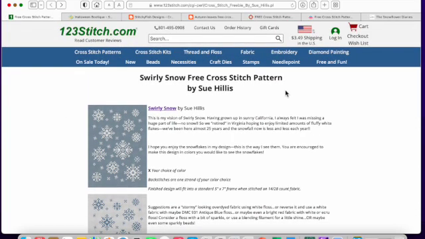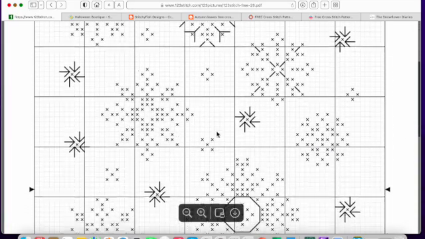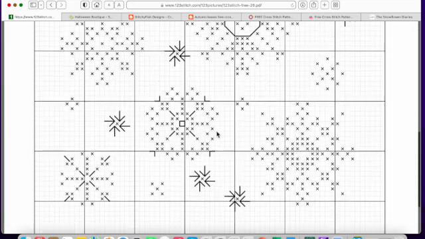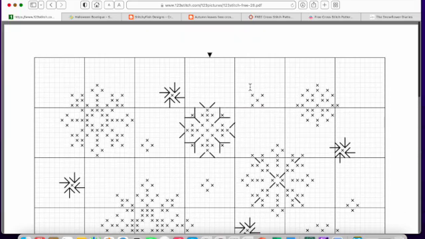This one is also in the group. I added it because Sue Hillis is really well known and she does some cross-stitch patterns that are already available as machine embroidery from Sudbury Machine Embroidery Company. And she did this swirly snow pattern. And when you click on it, it comes right up to the chart. And you'll notice this chart isn't in color, but that's okay. It's just a few colors, and when we place X's, you have to know which color you want where.